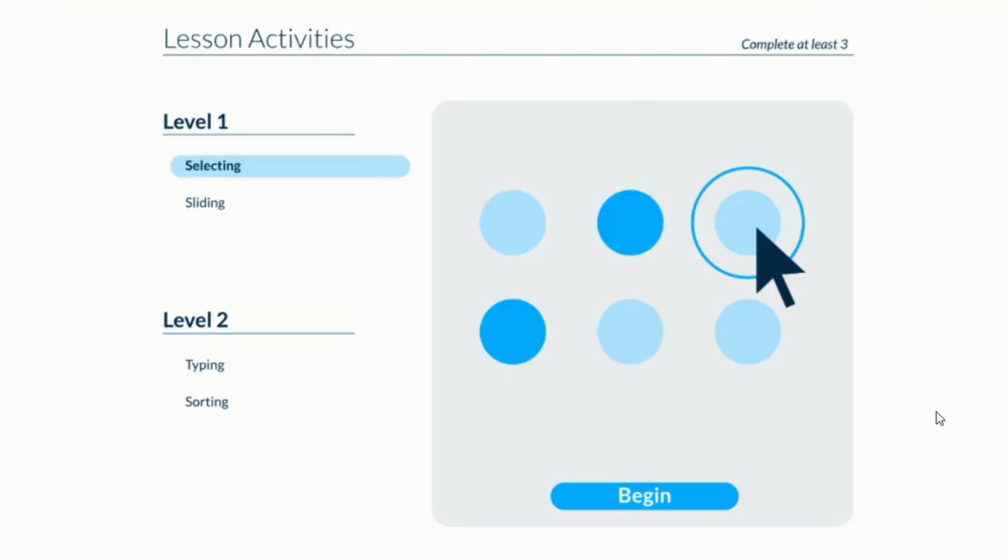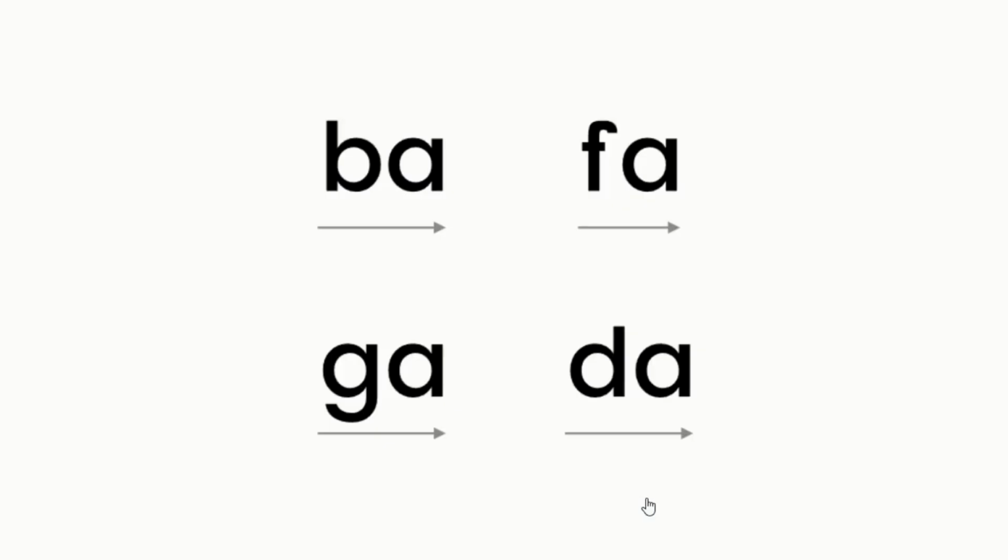Choose this activity to practice selecting letter group 1 slides. Select the slide that matches the sound you hear. Each slide is from letter group 1. Da. Right. Ga. Nice work. Ba. Nice. Fa. Nice.